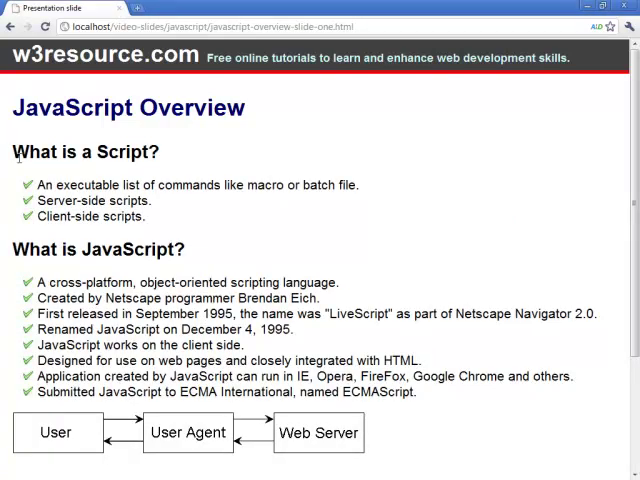First of all, we will see what is a script. A script is an executable list of commands like a macro or batch file. Scripts can be categorized in two: server-side scripts and client-side scripts. PHP, ASP, Java Server Pages, these are examples of server-side scripting languages, and JavaScript is an example of client-side scripting.